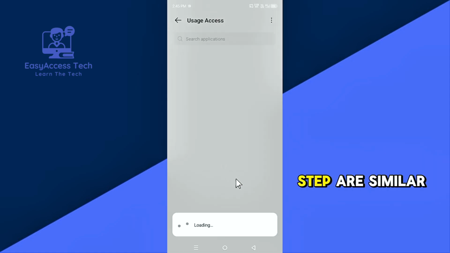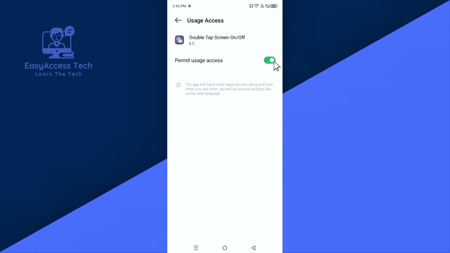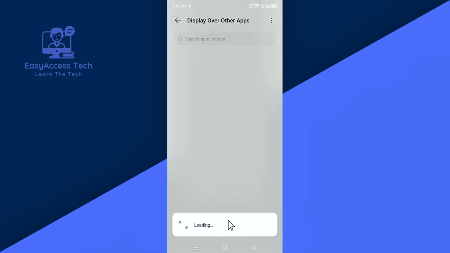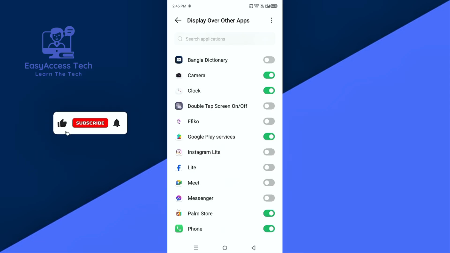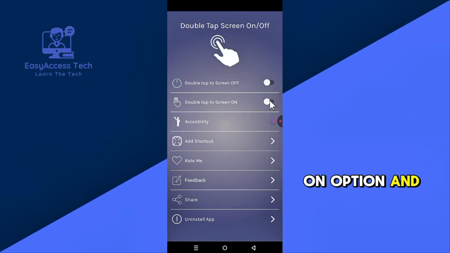Second and third steps are similar to the first step, so watch carefully. Now click the double tap to screen on option, and you're done.